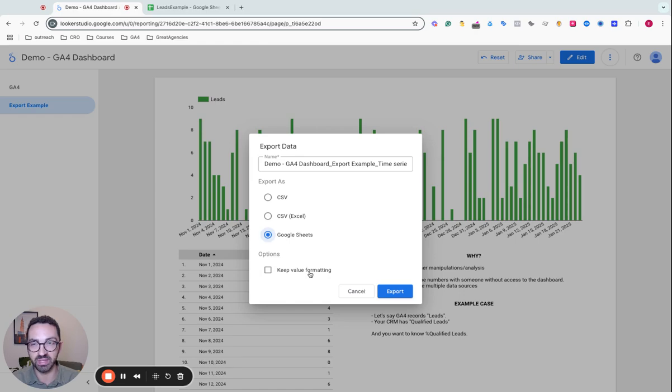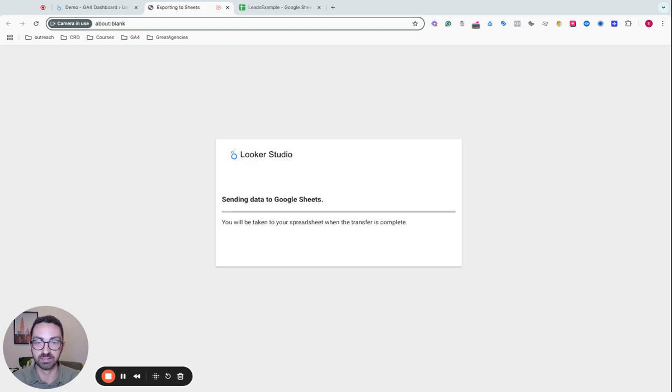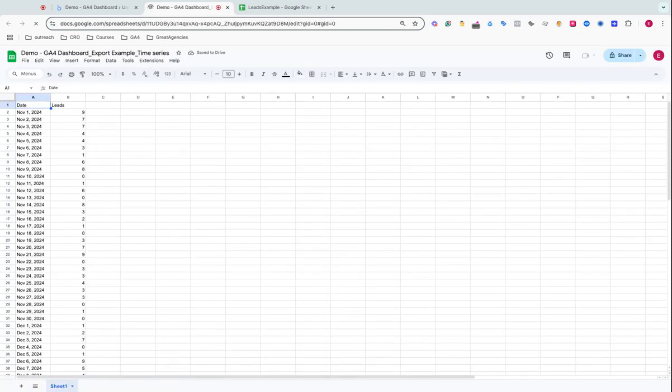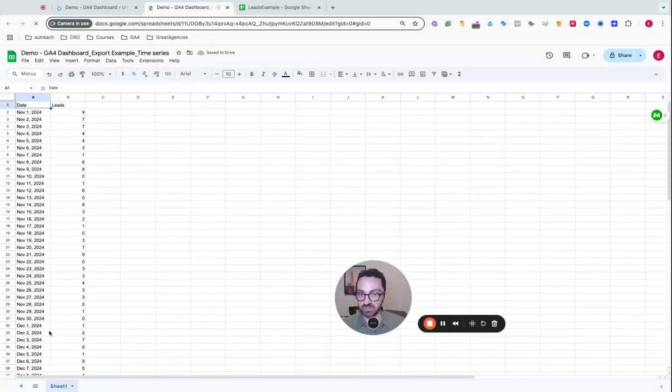In our case, it won't make a difference, but let's assume that you have a table that has percentages, monetary values like dollar signs, etc. If you export this table and if you keep your value formatting, the exported table will have these dollar signs and percentages as well. So it's a handy feature. Now let's export it. All right. It sent the lead data here.